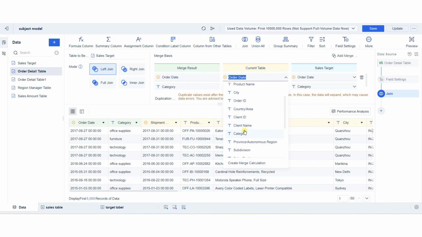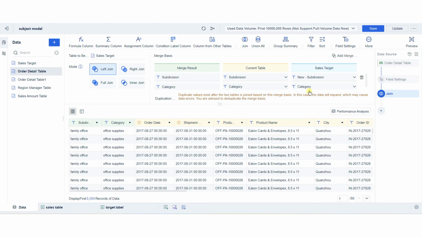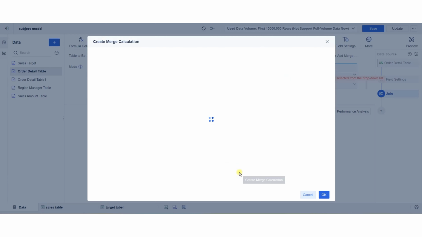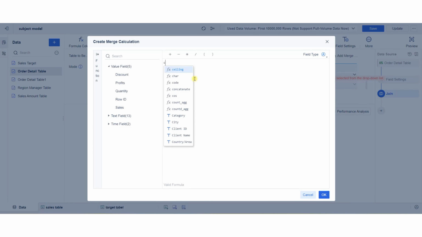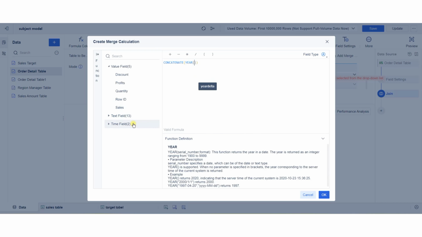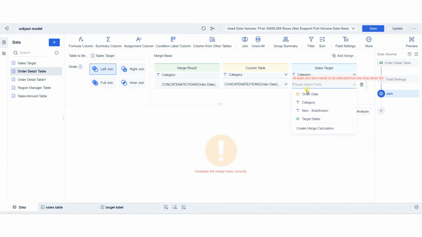After adding it, we need to note that there are 3 key criteria for joining. The first is the category, the second is the subdivision, and the third is the date, since the sales target is based on the year and month dimensions. Here, we can click to create a merge calculation. We use a concatenate function to extract the year and month. Then we copy the formula to perform the same operation on the other table.